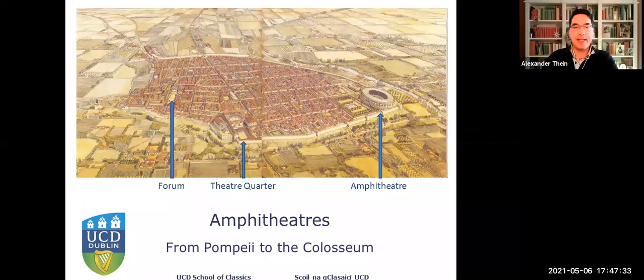So this is Pompeii, the town. Just to locate you in terms of where the amphitheatre is, you can see it on the right-hand side. You can see where the theatre quarter is, also where the forum is. Some of the past questions ask you to identify the location, so this will be useful for you for that.